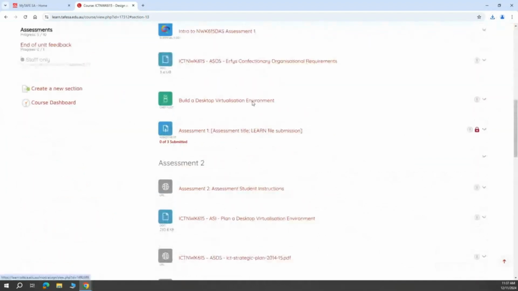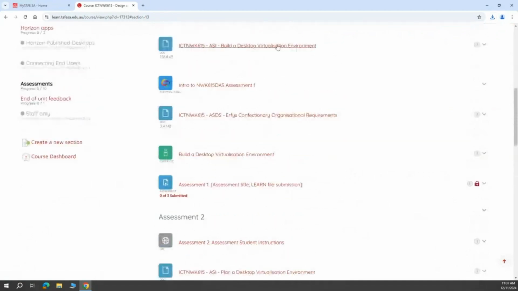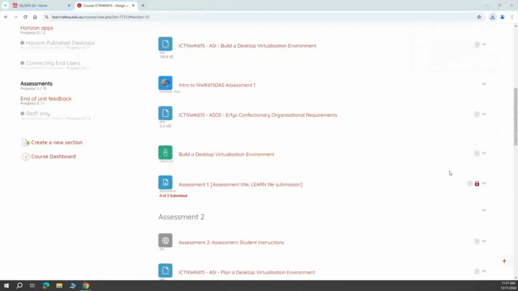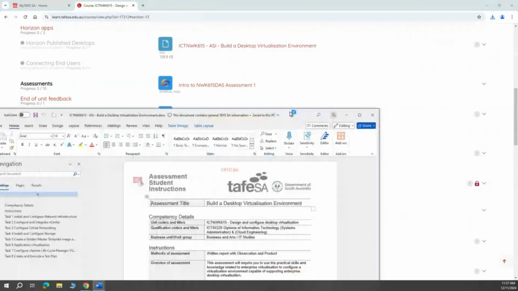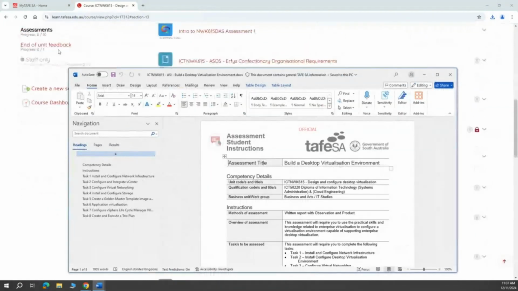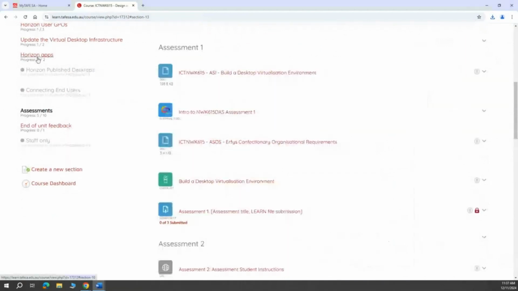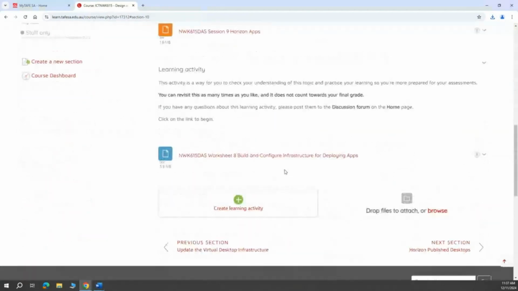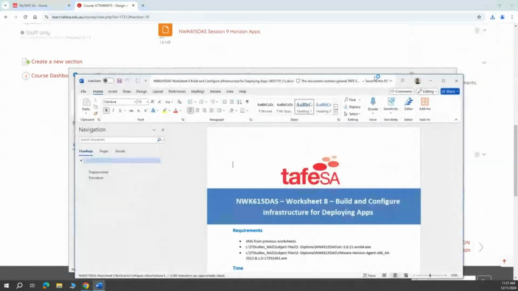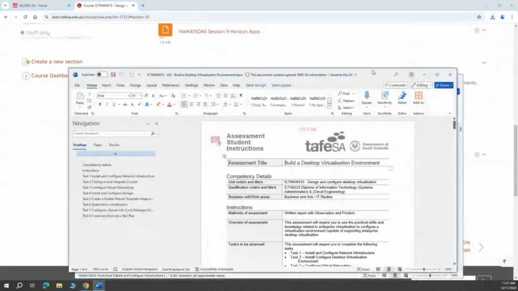Okay, so build. Let's see if it's here. Let's open that up as well. All right, so it's here, and then where's my worksheet? All right, so this worksheet, let's open. So what am I referring to?